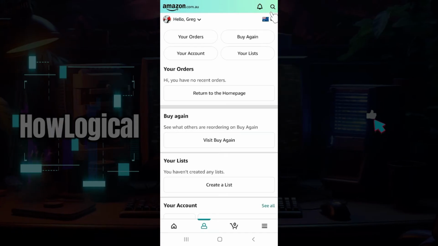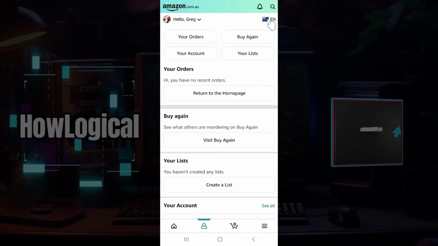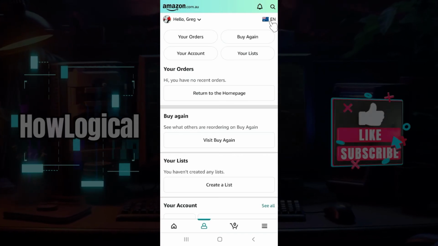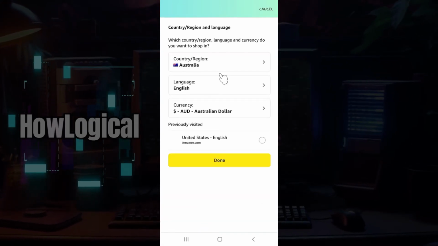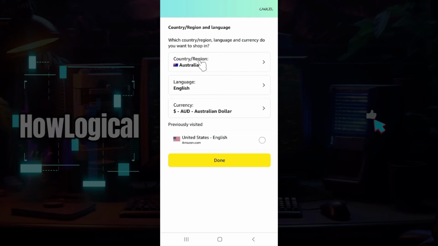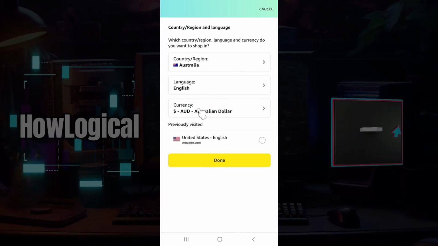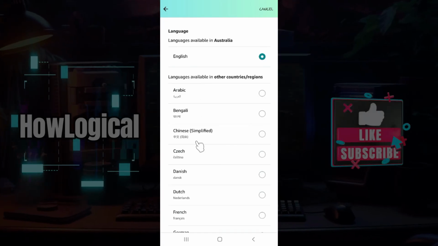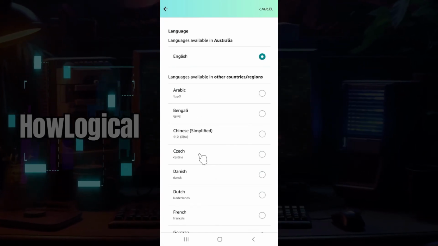At the top right, just below this search icon, you will see a button like this. That's a flag along with the language. Simply click on it. And from here, as you can see, you can change the country, language and currency from right here. Simply click on the language here, and from these choices, simply select the language of your choice.